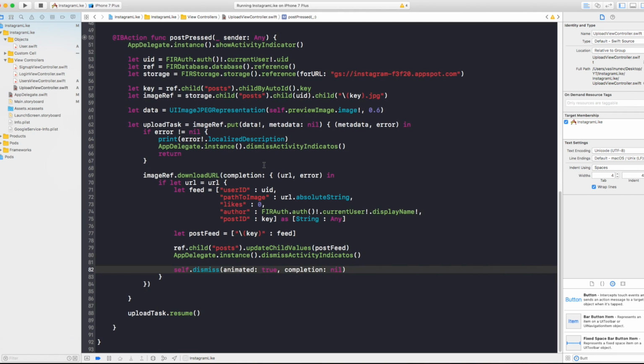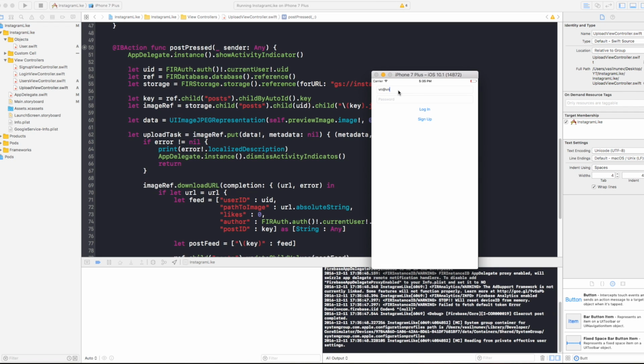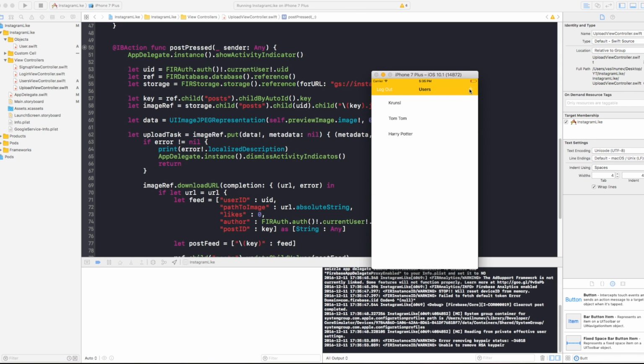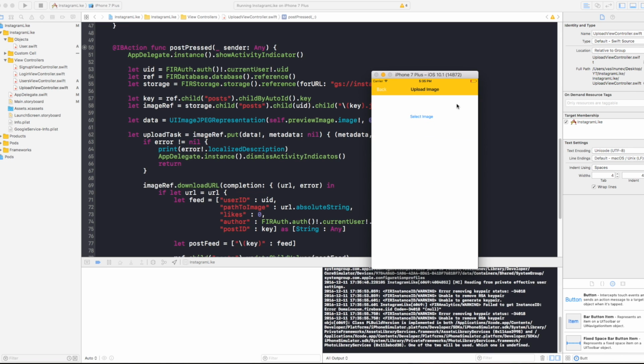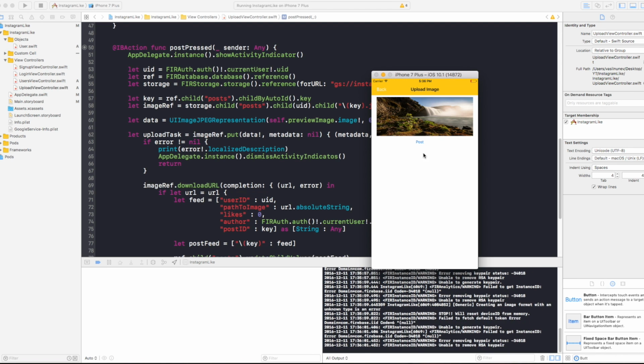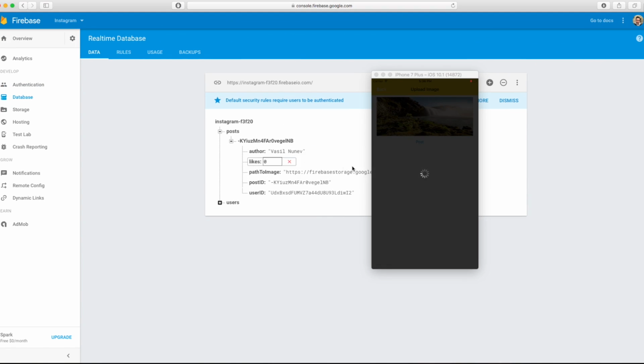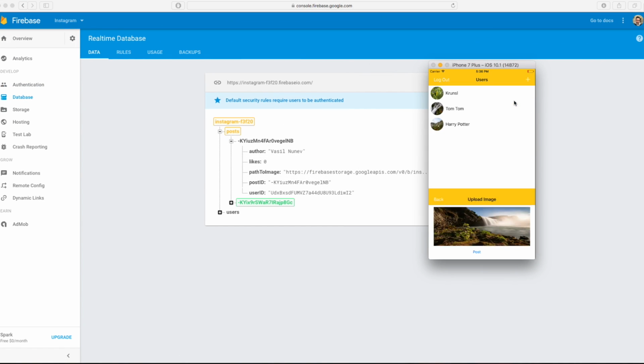Let's go and see how this actually looks. So let's go vn at vn.com sdsd, and let's go plus button, select image. I'm gonna put this one this time, choose and post, and you can see the activity indicator appears, and it's gonna disappear after it gets uploaded. And as you could see here, the new post appeared, and the activity indicator got dismissed.